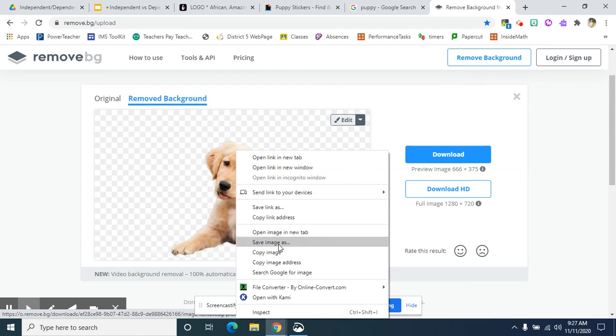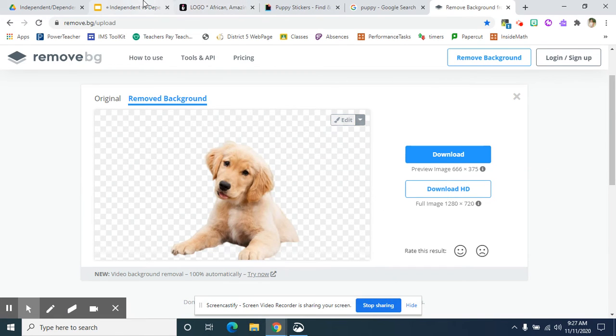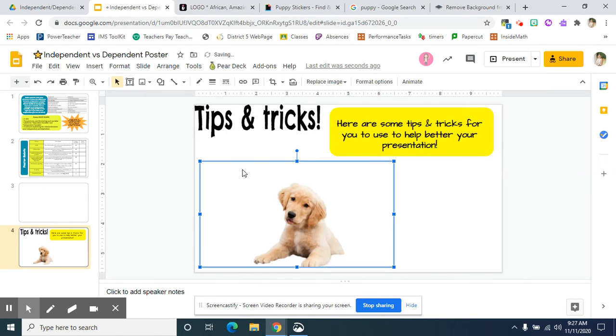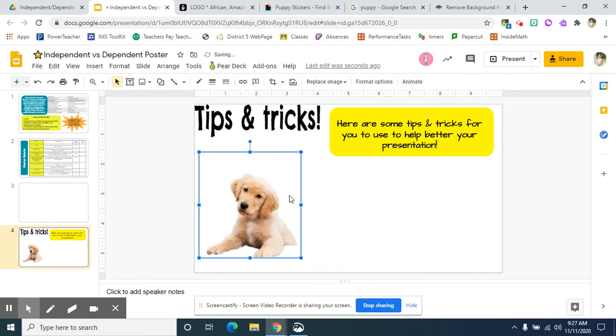Then you have to copy it this way. And click paste. So now you have it, and then if you double click on an image and drag the dark black lines, it crops it. And hit enter, and there's your puppy.